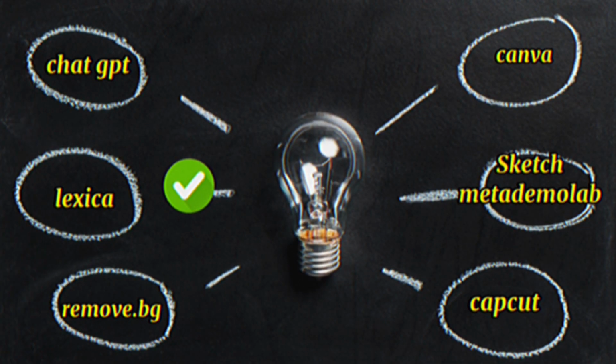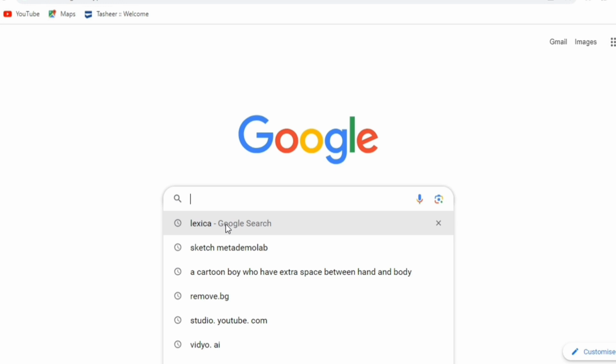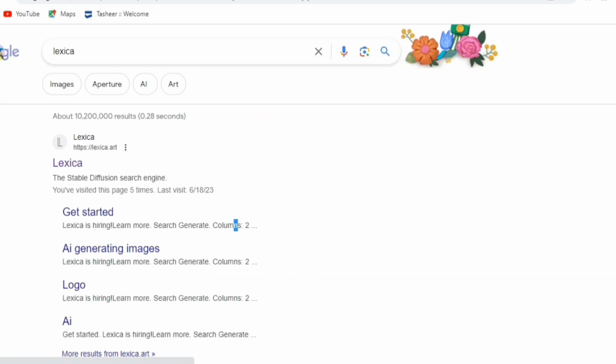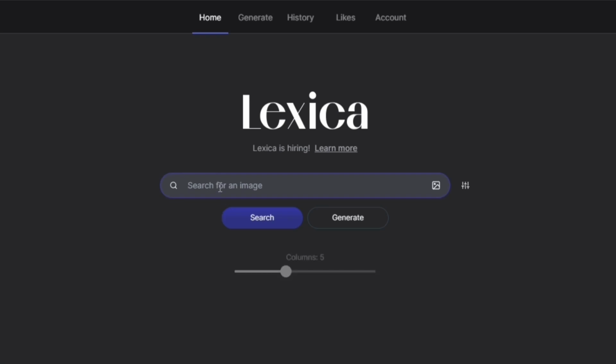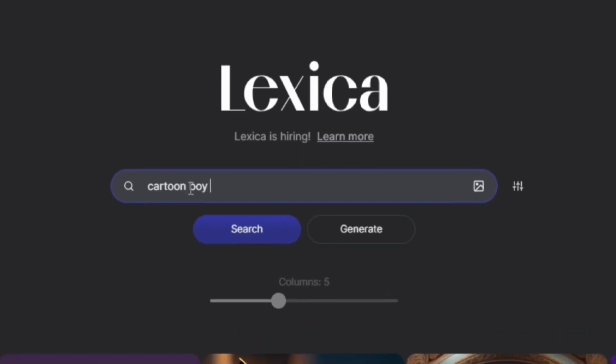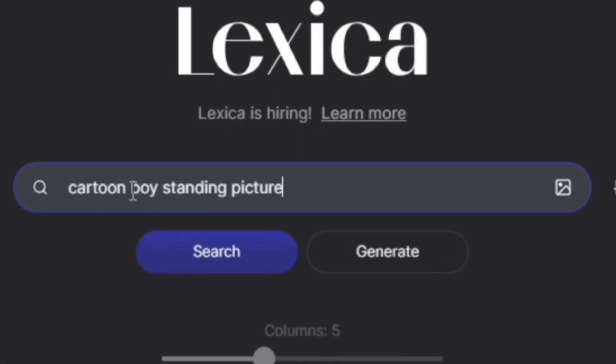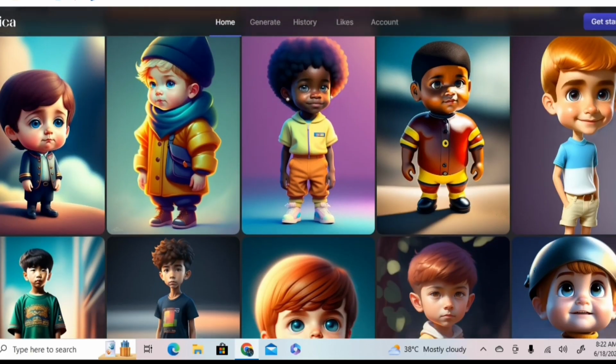Step 2. Lexica. Open Google Chrome and search for Lexica. Click on the Lexica website. Write a prompt for your cartoon character. Select the best picture for your character.